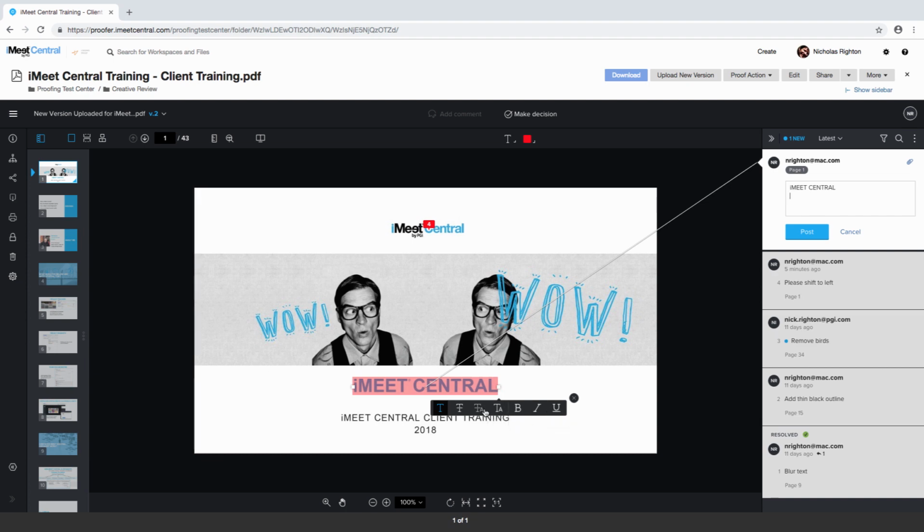So if I want to replace it, I'll click Replace. You'll notice it will replace iMeet Central with, and then I can tell the system what I want it to be replaced with. As a reminder, this doesn't actually replace the text on the document itself, it just creates a note of that. So in this example, I want the correct casing for the font. I, capital M, lowercase, and hit post.